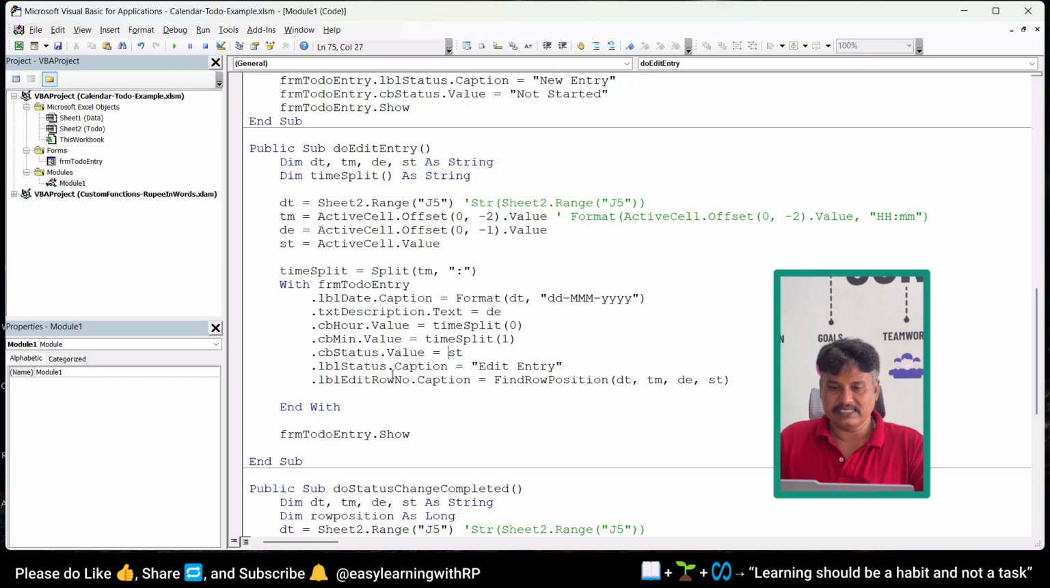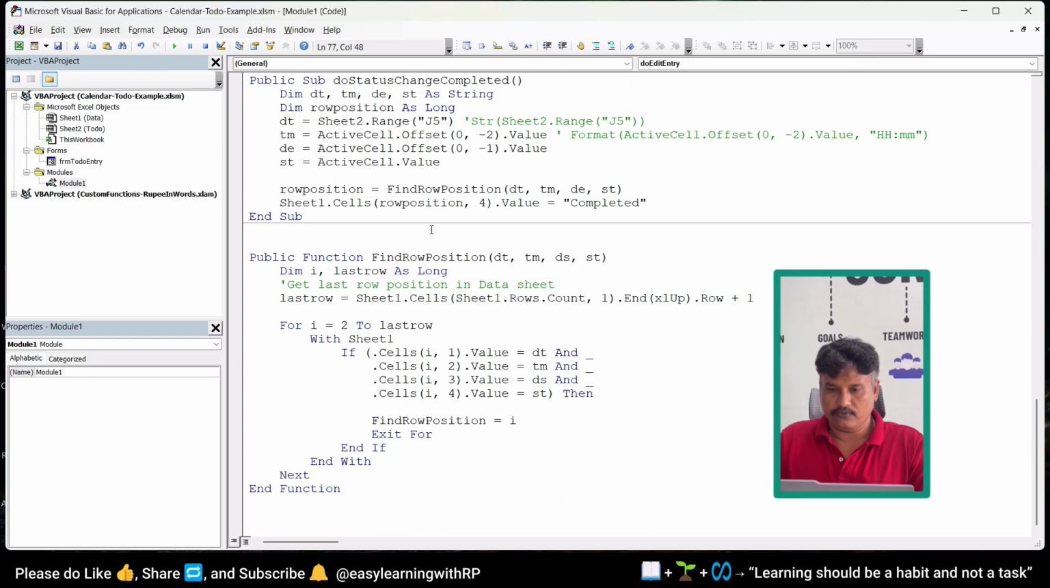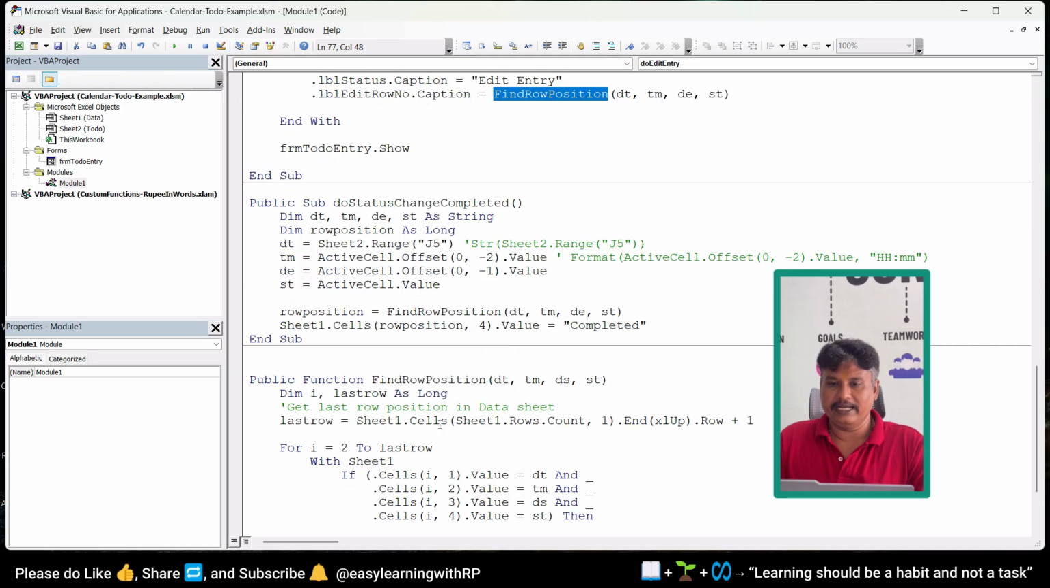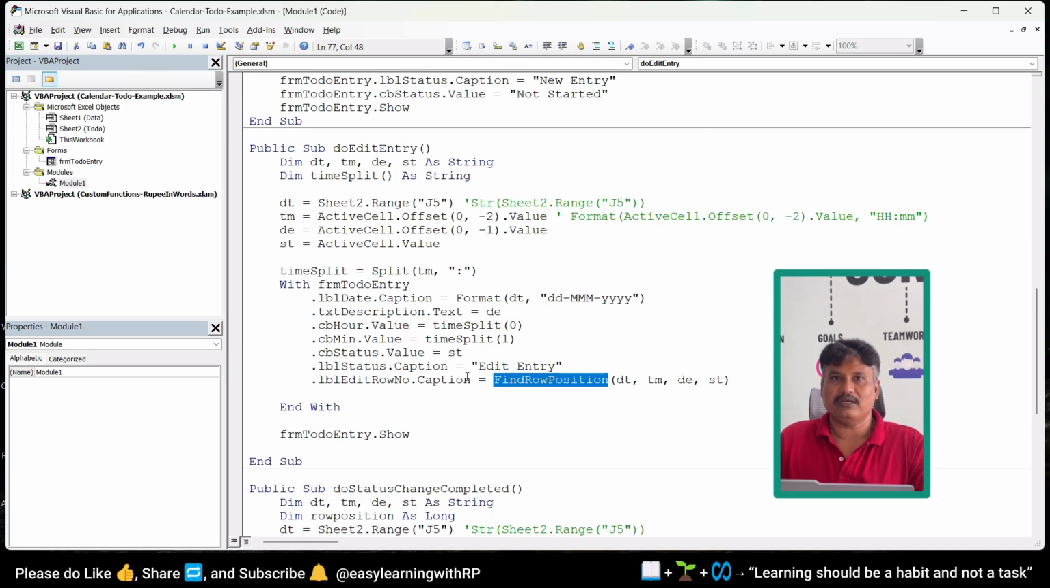Okay, same way with the status, and I am just going to update the status as edit entry, because when we save that, we need to validate whether this is a new entry or an edit one. So that's why we have used edit entry over here. And last, we are just updating one of the labels with the row which needs to be edited. So in the find row, we are going to retrieve that information from this particular function, which row we are editing. And then when we click on the save button, it will automatically read this particular caption that gives the row number and then update it.